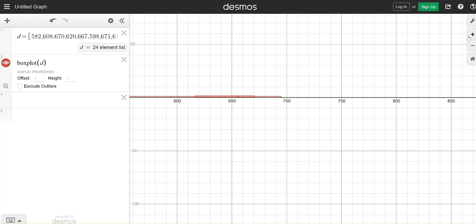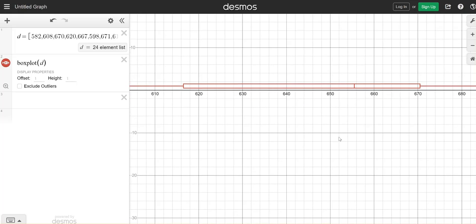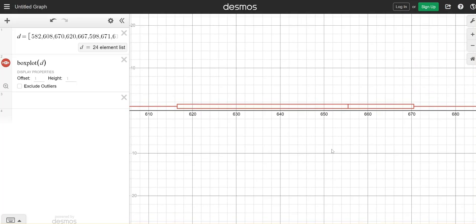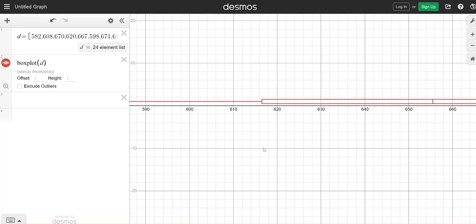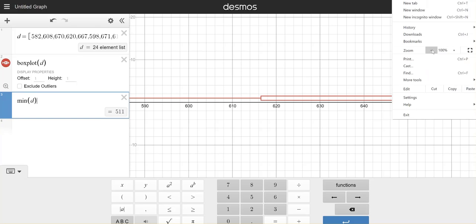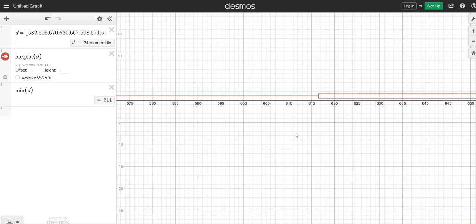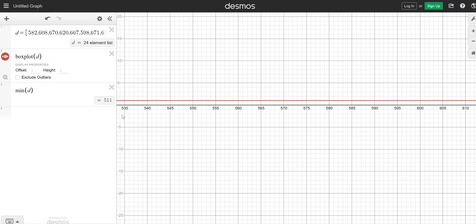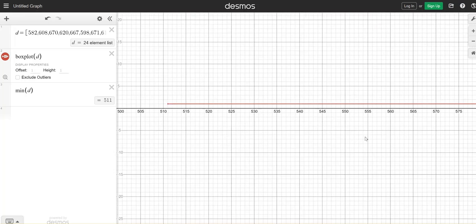So maximizing our data. So our minimum value, let's check our minimum value. So the minimum of D is 511. So let's see if we can make this a bit smaller. So we'll be able to see. So we've got 511 here. This is our minimum value.